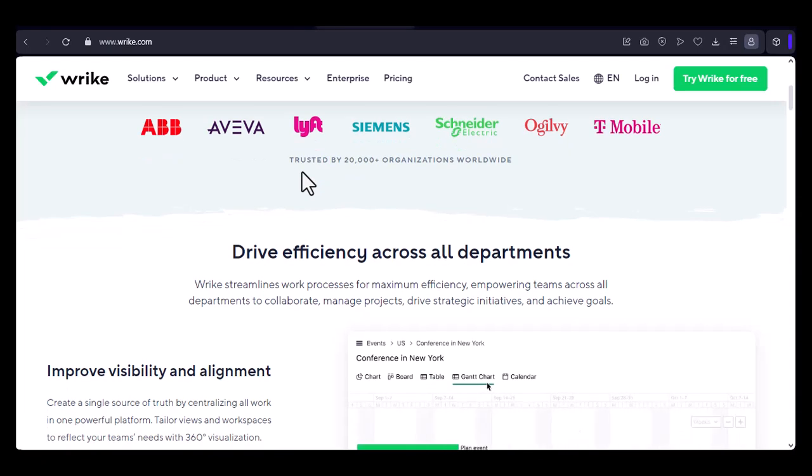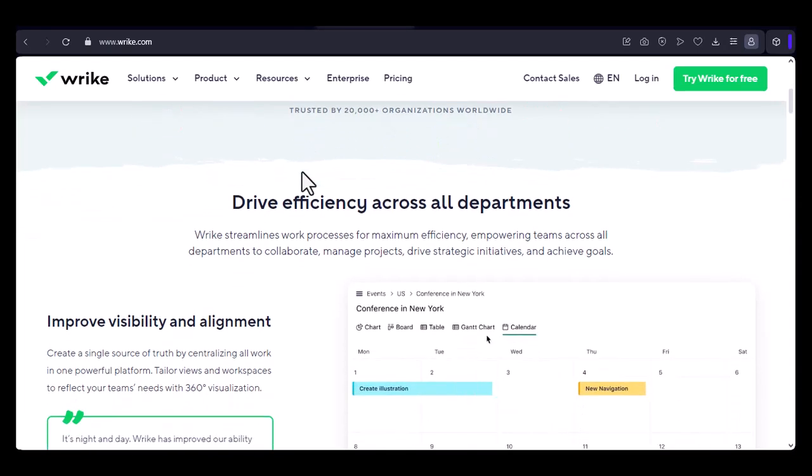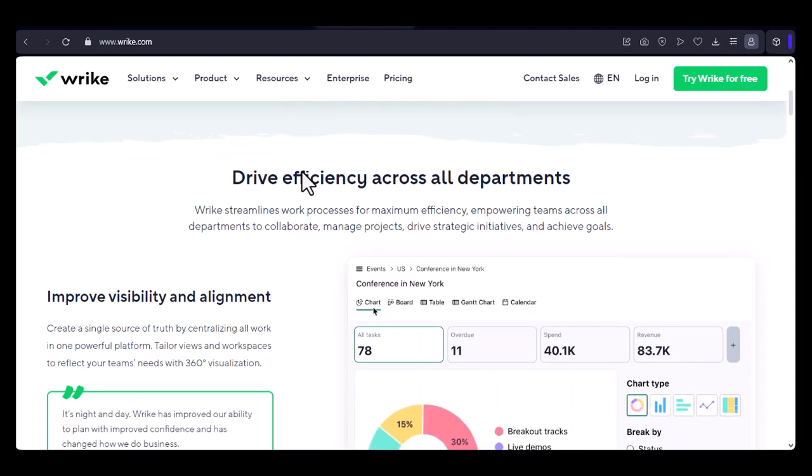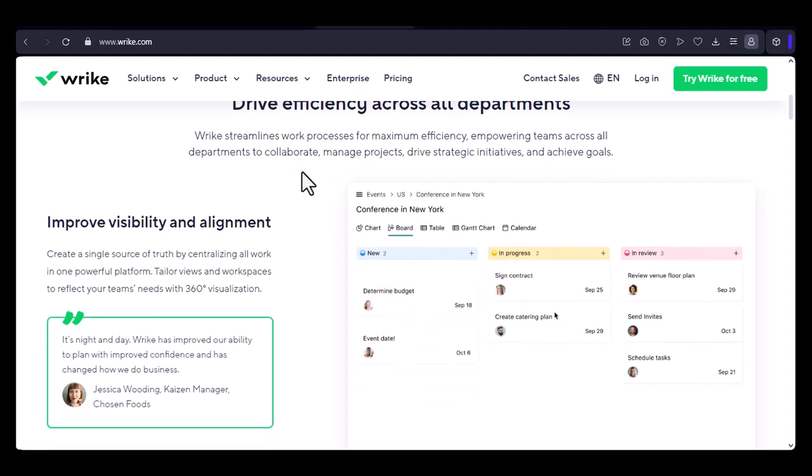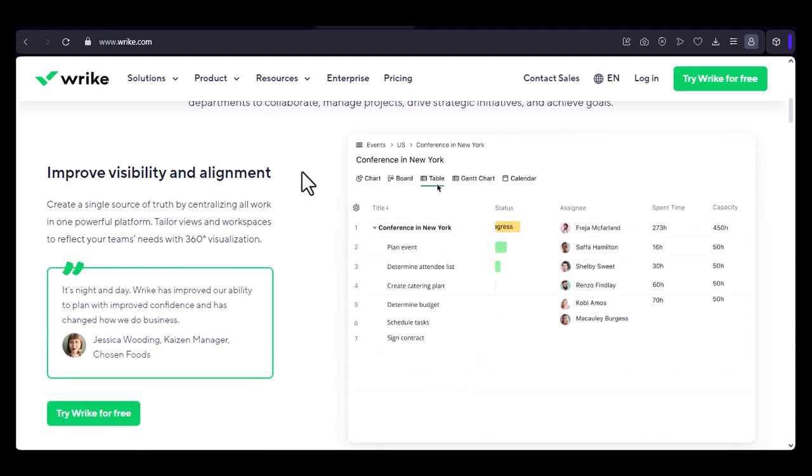Today, we're diving into Wrike to answer that very question. We'll explore different export options and learn how to preserve the integrity of your Gantt chart while sharing it outside the Wrike platform. Understanding Gantt charts in Wrike.